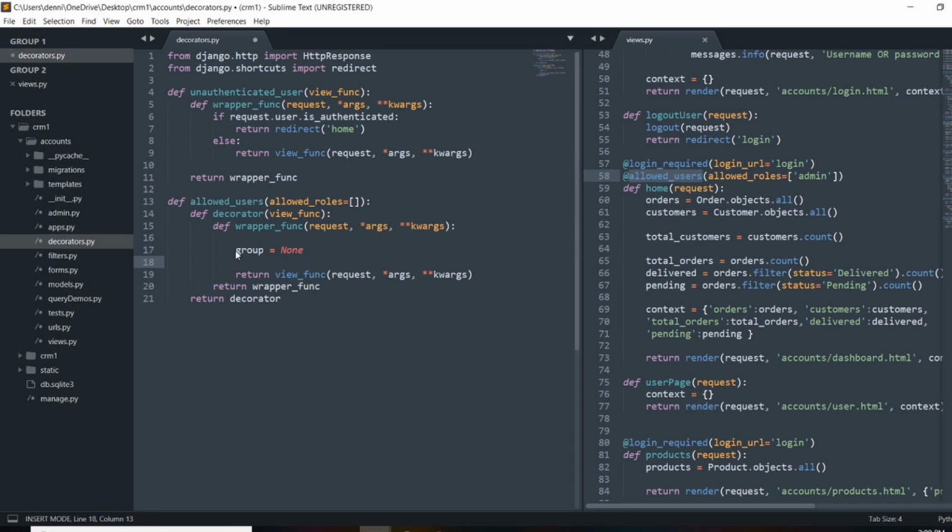And then we're going to check if a user is part of a group. So if request.user.groups, and then we're just going to do the exists method here. So if a list of groups actually exists, so if we return a query set, then we want to go ahead and set the group value to the first group in the list. So we can actually make this a list of groups, but at this point, we're just going to have a user be part of one group.